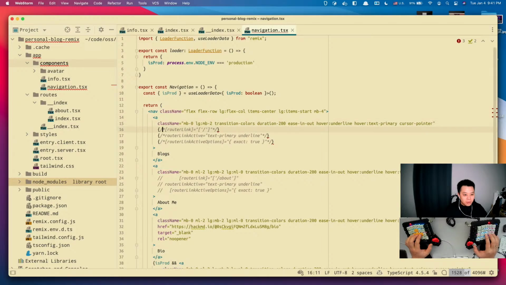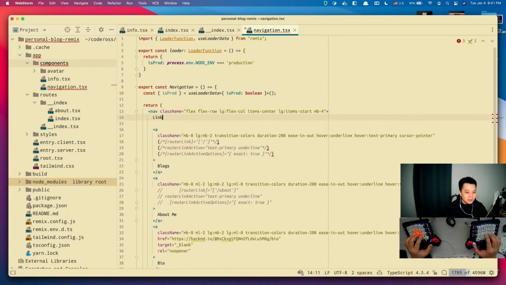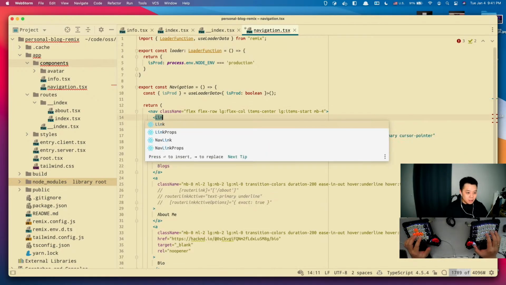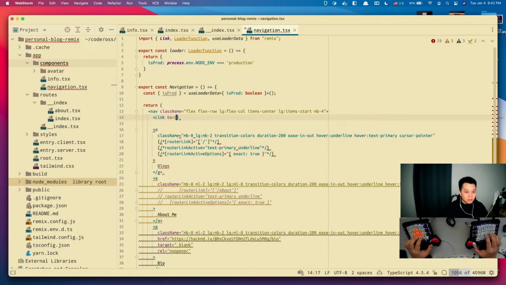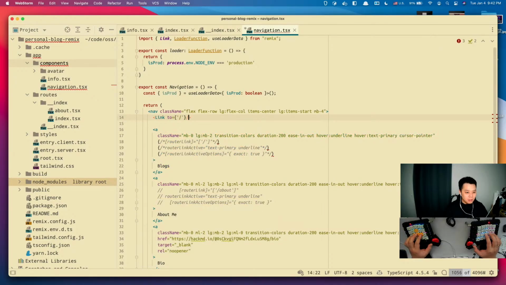But of course I'm gonna have some router link here. Okay. So I should be using a link, right? To this.